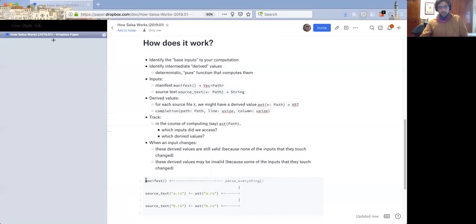So now we have our base inputs, the manifest and the source text. We have some intermediate derived values. And then we have this goal here, parse everything, or maybe we'll call it whole program AST, just for fun. And we'll say the whole program AST is all the ASTs for each file concatenated. In order to compute that, we had to access the manifest. We had to access the AST for each individual file. And then we gave out a result. And maybe this winds up being computed as part of type checking or something. Actually, this wouldn't be a very good structure for intermediate reuse, but we'll come to that later.